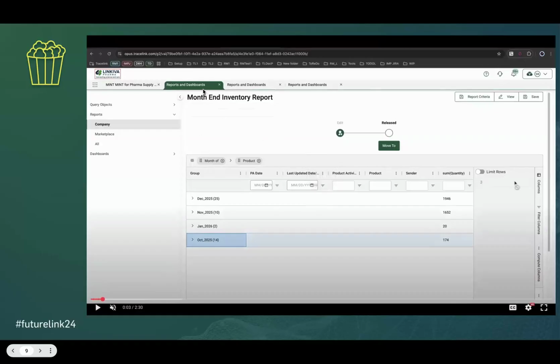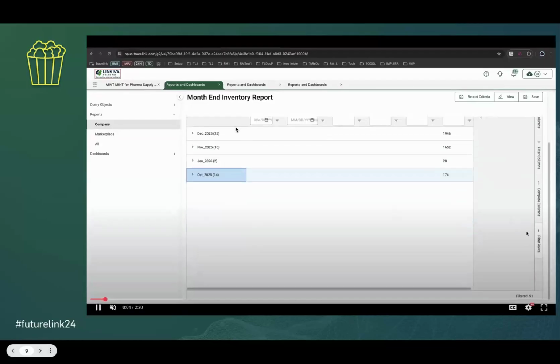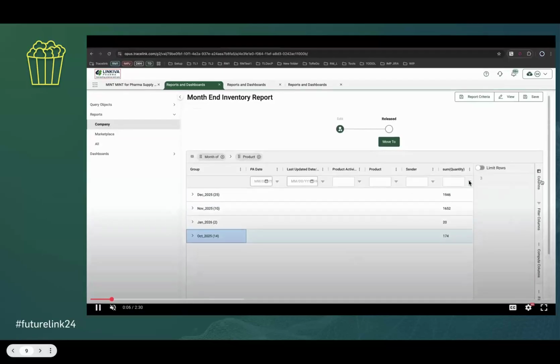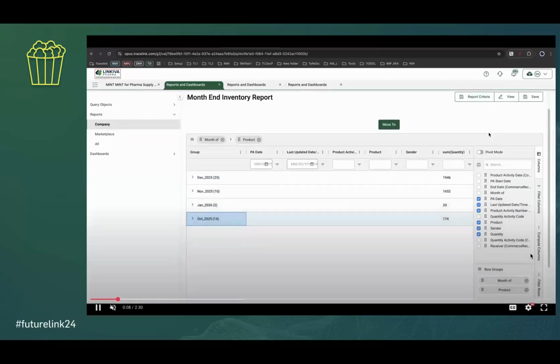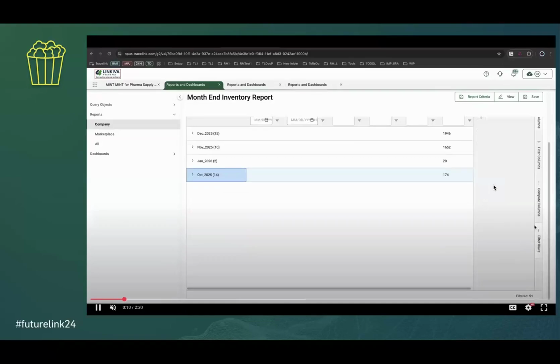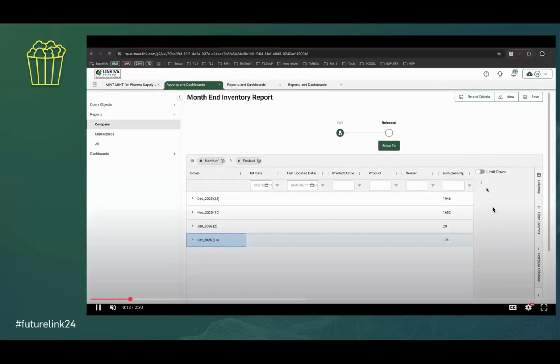This is an Opus report screen, and after you load the report, you select the report criteria. You will see this screen. And here I have a month-end inventory report, and you will find the new feature in the filter rows tool panel, named as limit rows. By default, it will be disabled.